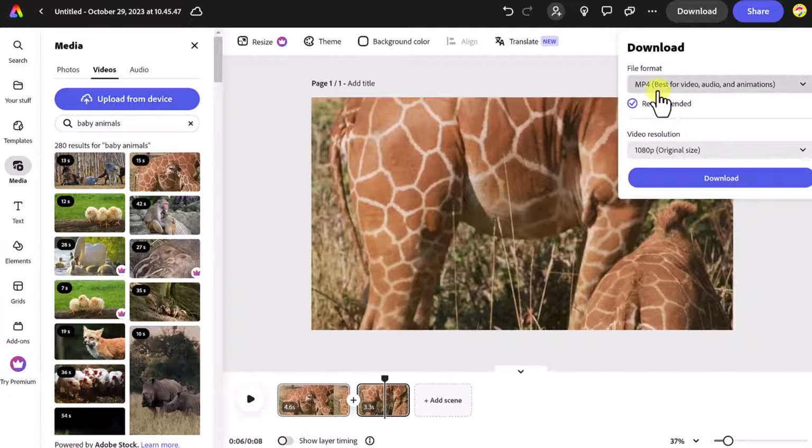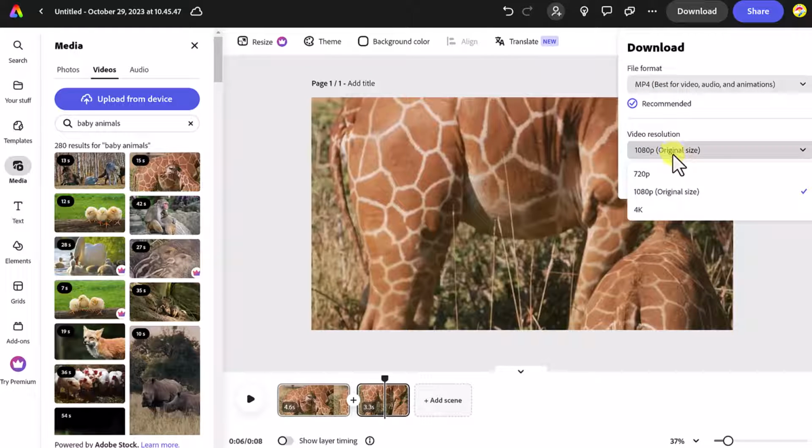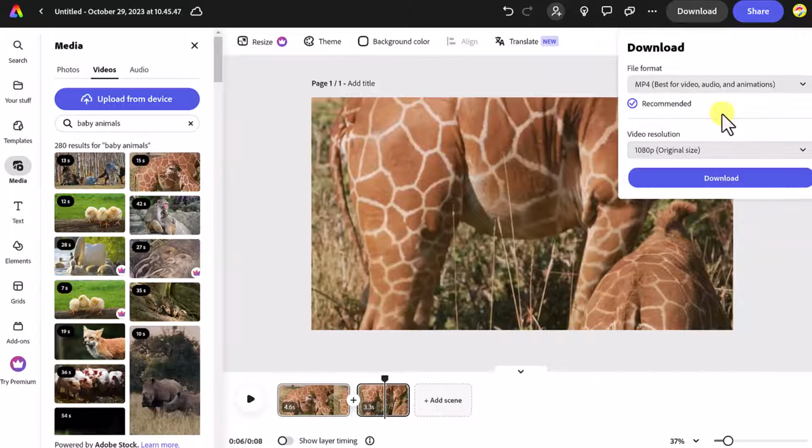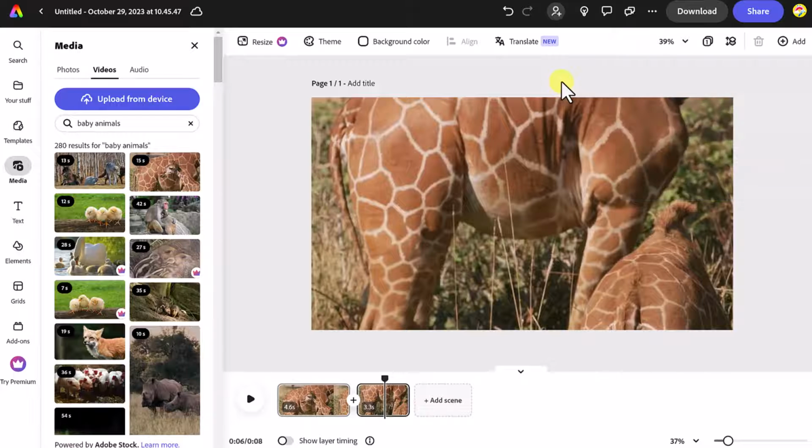What do you want it to be as? Probably an MP4, and keep it as the highest one, the 1080p here, because if you're on the premium, you could go to 4K, but here you can only do the 1080. And then you hit download and you're all done.